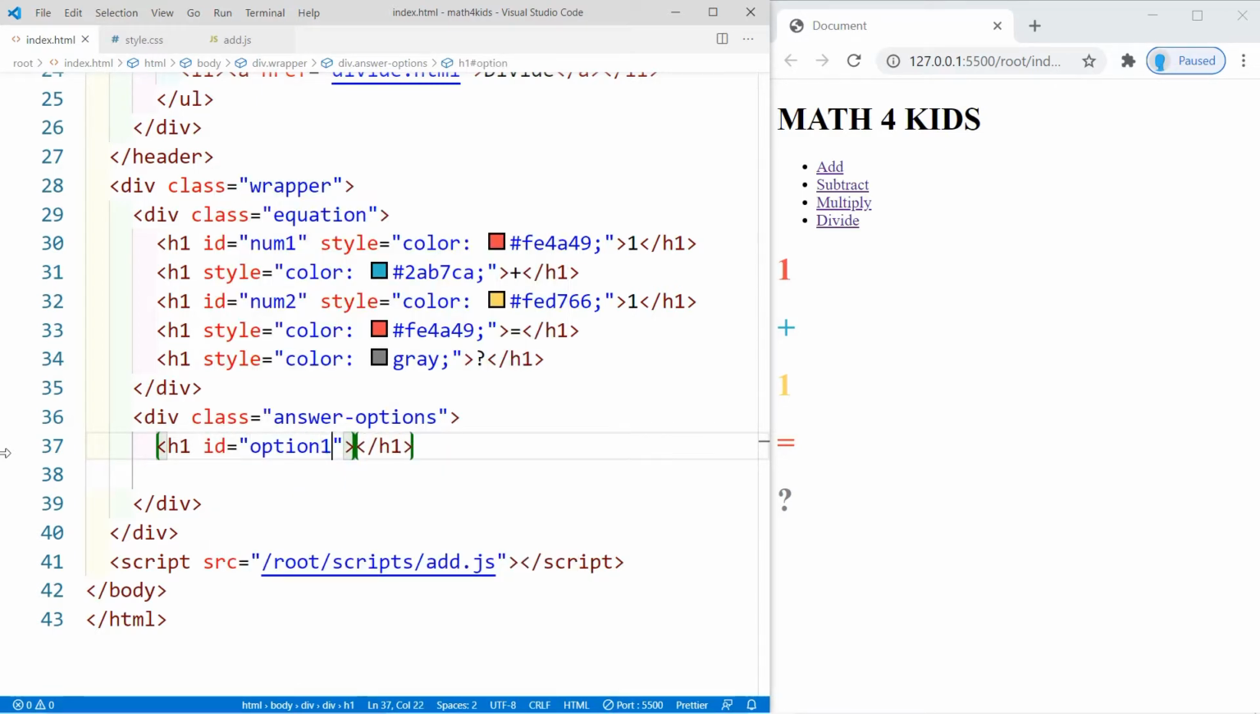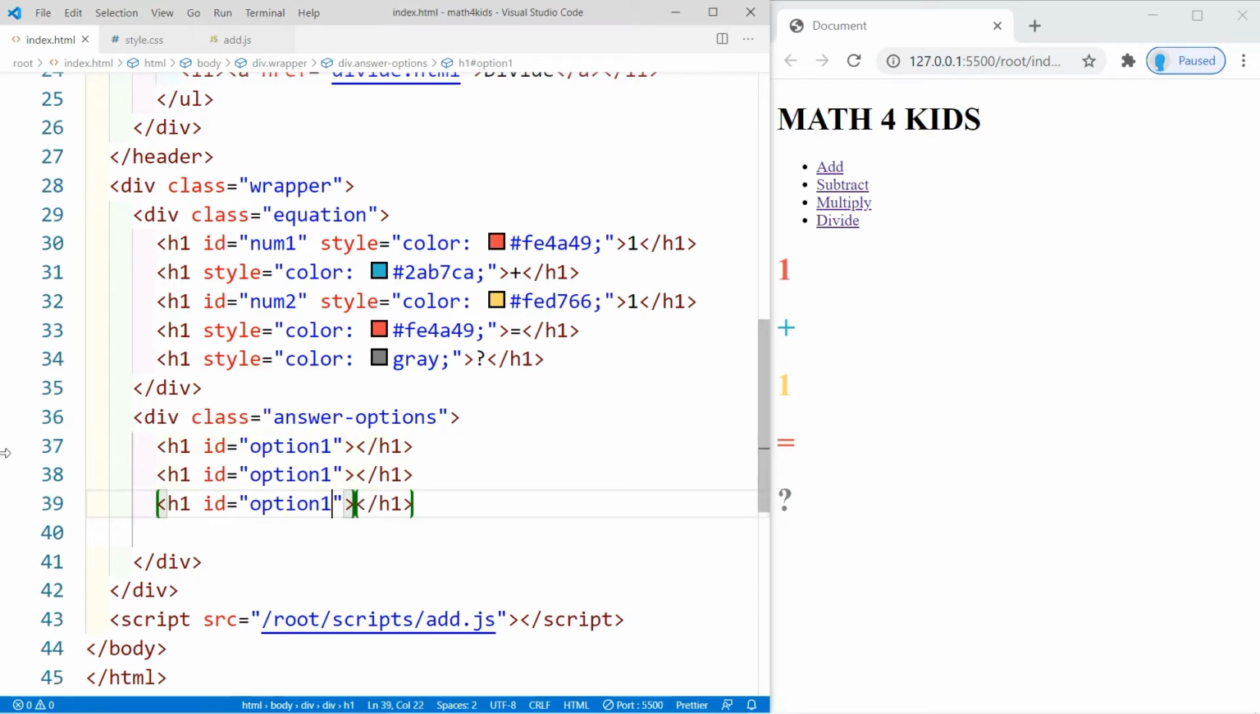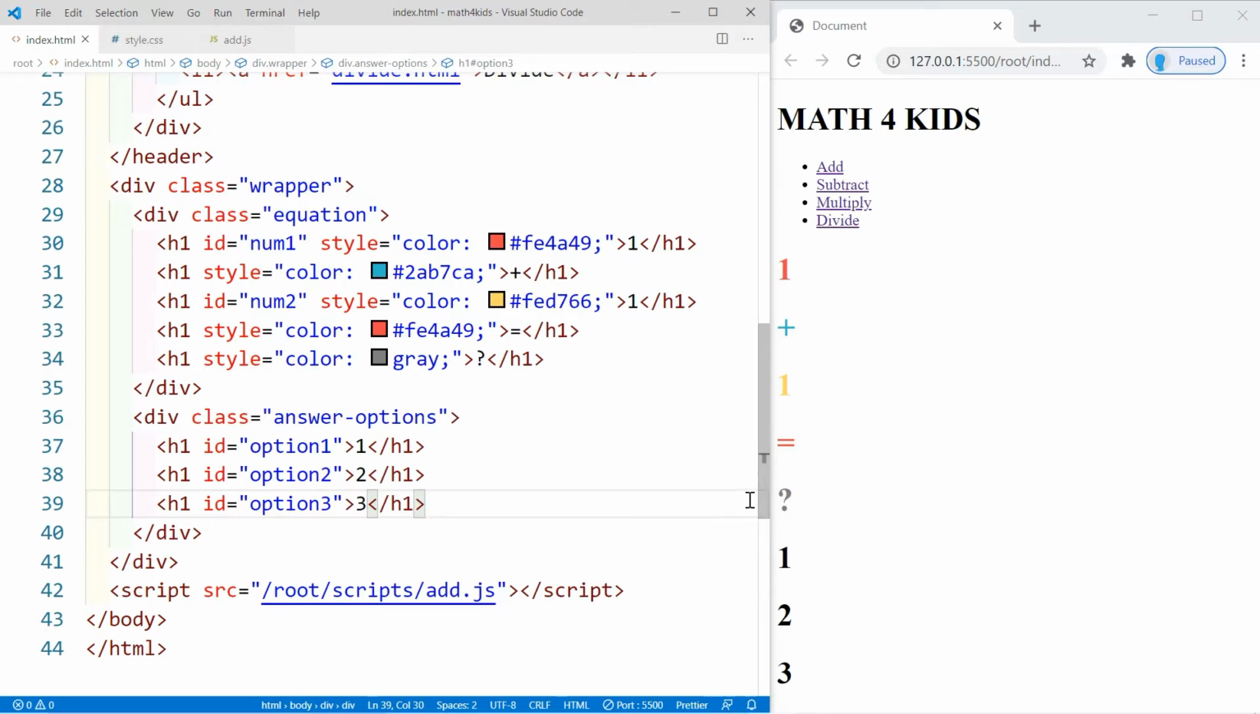This is option number 1. Let's copy this twice. This is option 2 and option 3. And let's just add some numbers in for now. So let's just add whatever, 1, 2, 3. And that's going to be it for our HTML. In part 2, we'll work with CSS to make this look a lot better.